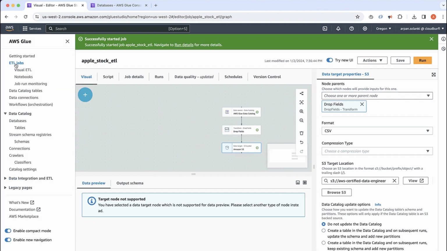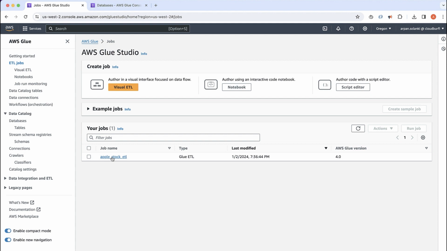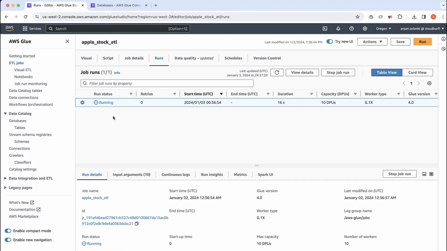I'm going to go back to our ETL jobs, click refresh over here, and we can see there is a job created for it. We are going to click on it and then click on the runs part. Here we can see it's running the job, and after a while it will finish the job. Once it's finished, we will review it. Now after 51 seconds, the job has succeeded. Now we can go to our S3 console and look at the output file and see if the column was dropped or not.